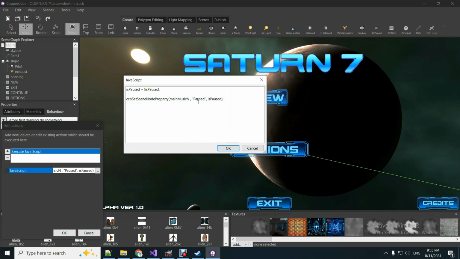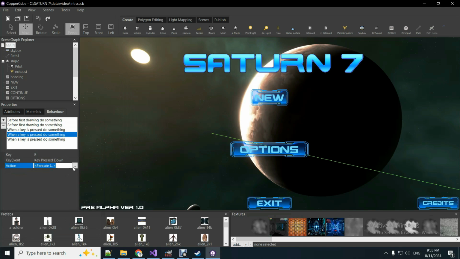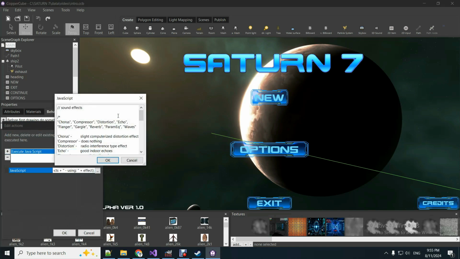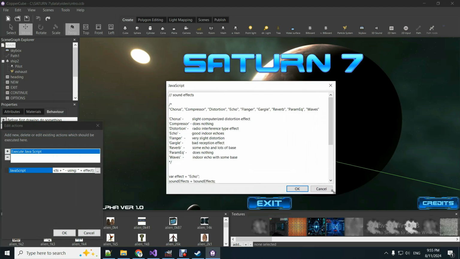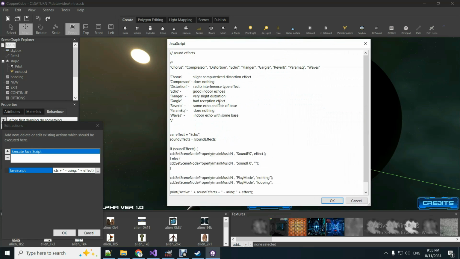Okay, I've got two new 3D sound properties as well. Set Scene node property, music node. So one is called paused, so you can just send through true or false, and it will pause and unpause that particular sound playing on that particular node. And the other one is sound effects. I've incorporated the sound effects, and I've just called it SoundFX.